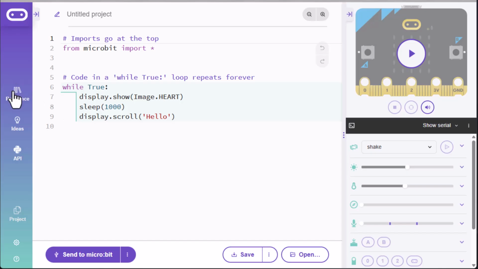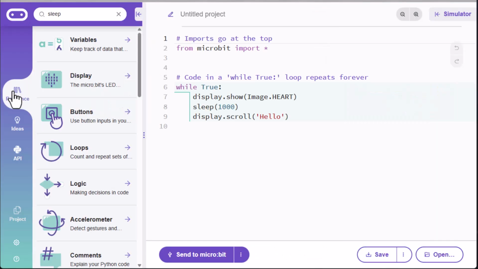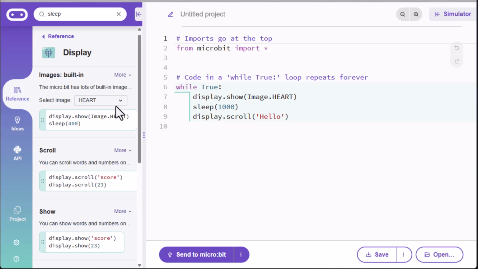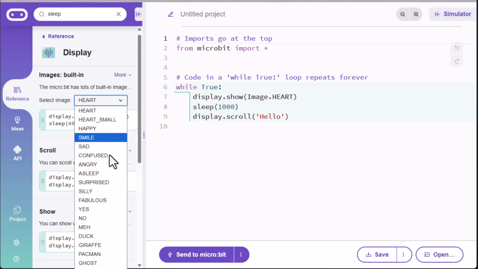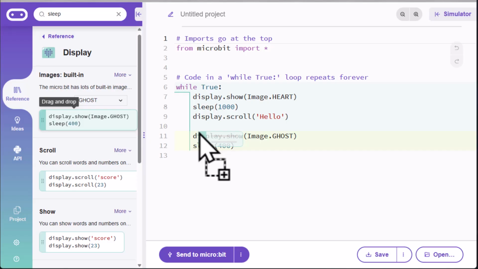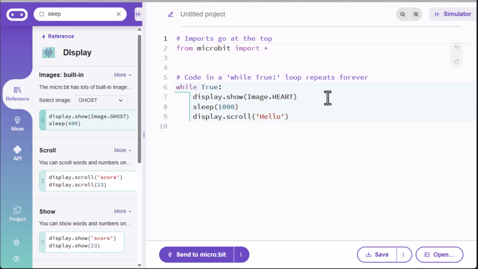So I'm going to click on reference in the left sidebar, and we can see display at the top, and I'm going to click on that. And at the top, it says something about built-in images, and it has a command that's the same one we have over here in our code. And it has a pull-down menu here, and I'm going to go down to what I'm looking for, which is Ghost. And we can see it changes in the sample code. So I could actually pick this up and drag it out into the work area, but I'm not going to do that. I'm just going to type GHOST in all caps instead of heart here.